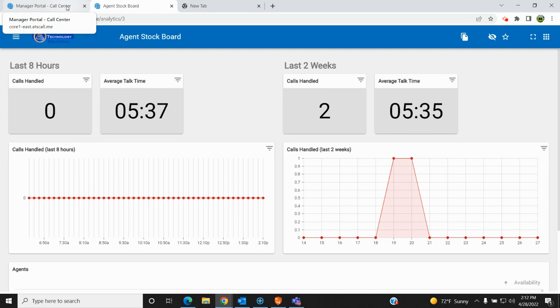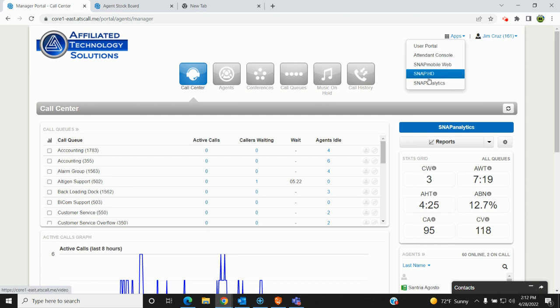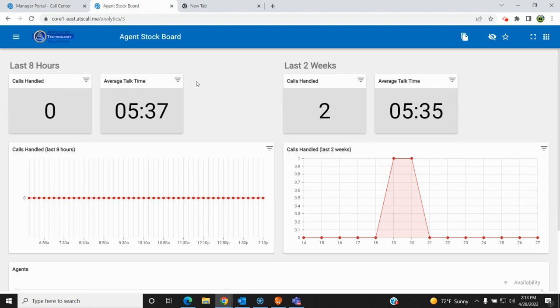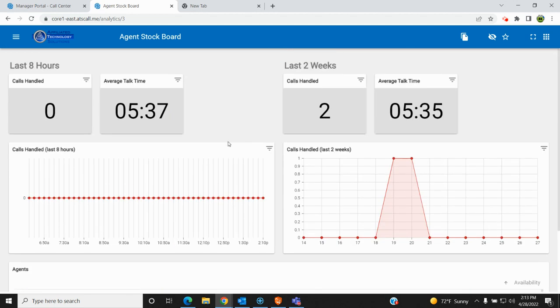One other way to access the Agent Stock Board or the Snap Analytics is through your apps drop-down. If we go into here and go back into this, you will see there are your same Snap Analytics, Snap HD, Snap Mobile Web, Attendant Console, and your user portal. So this is just another way to get into it. Either way, either through the Snap Analytics button or through your Snap Analytics apps, you get to this window right here. So again, this is just a sample board for you to be able to review what's currently going on with your call center personnel.